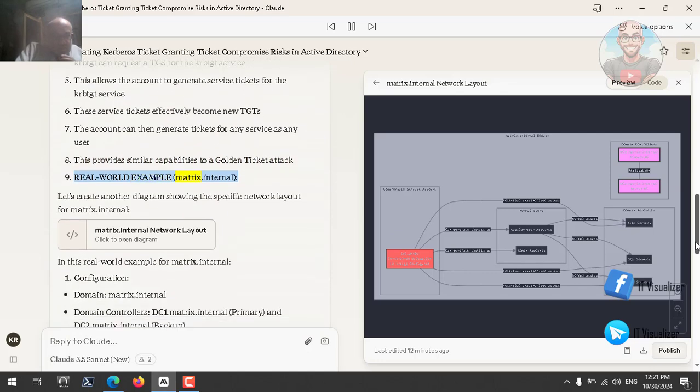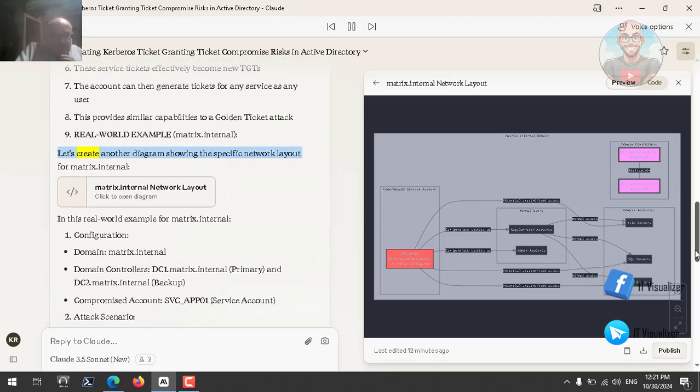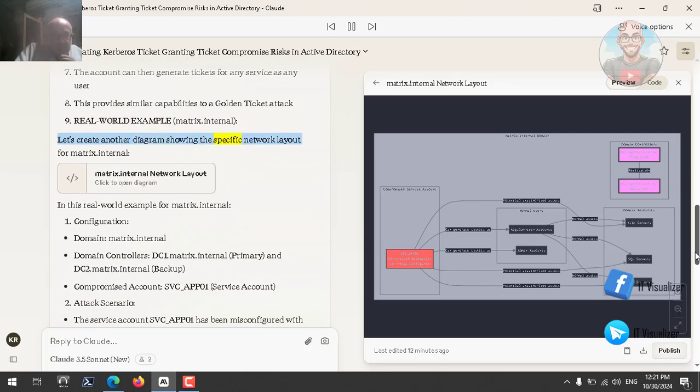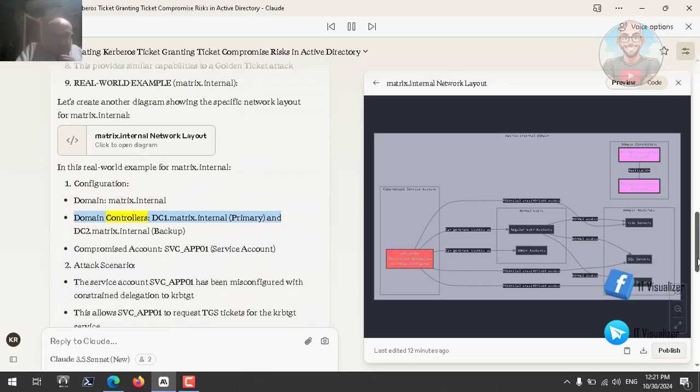Real-world example, matrix.internal. Let's create another diagram showing the specific network layout for matrix.internal. Matrix.internal network layout. Click to open diagram. In this real-world example for matrix.internal. Configuration. Domain: matrix.internal. Domain controllers.